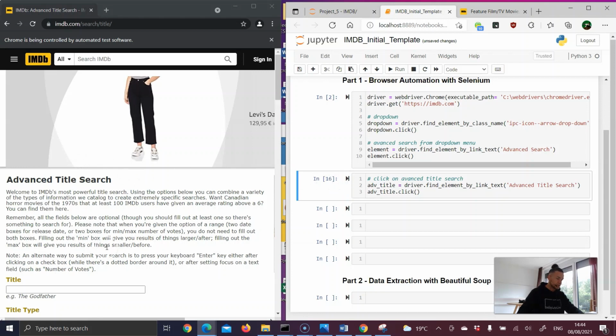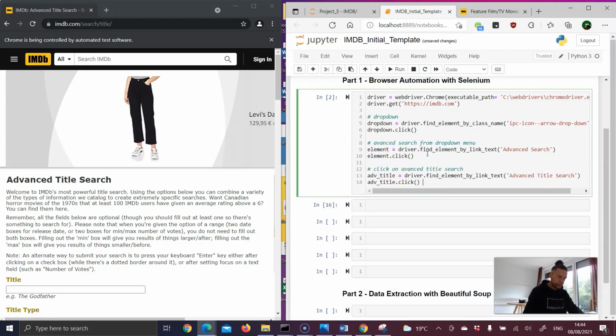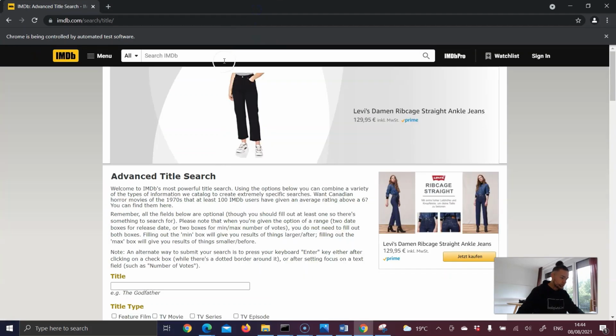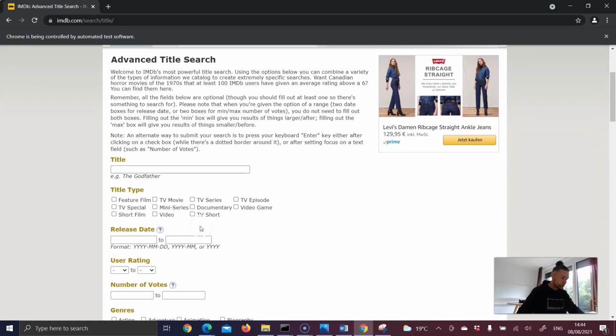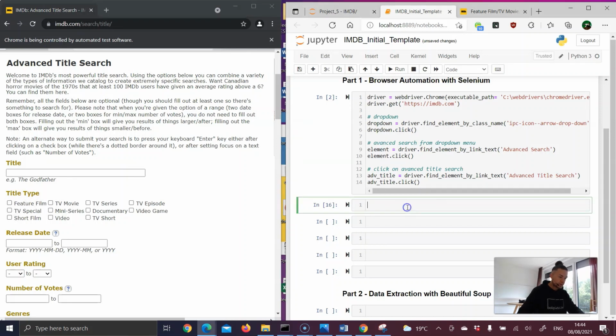Now we are inside this page, and this is quite interesting. But before we proceed, again, cut these cells off and paste them here, because here we want to have everything structured properly. In the next step, what we need to do is select feature film and also TV movie. Let's take a look how to work with these checkboxes.